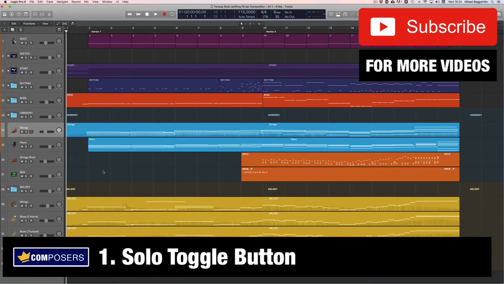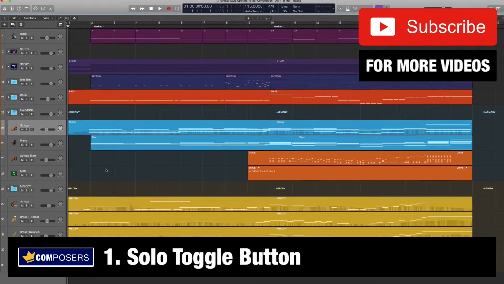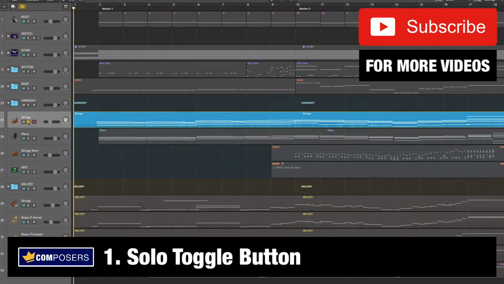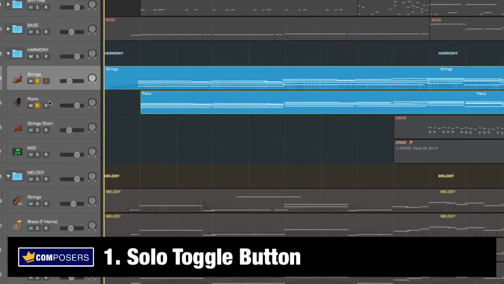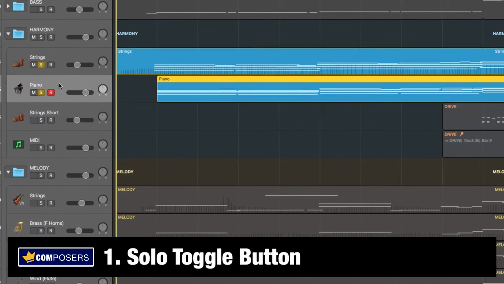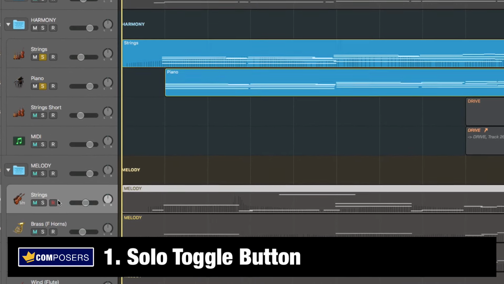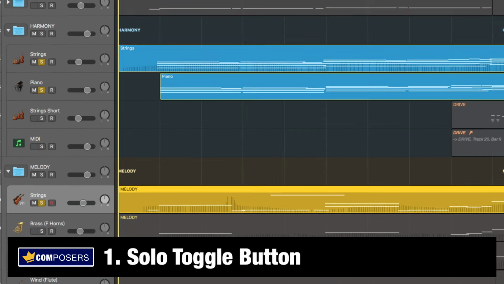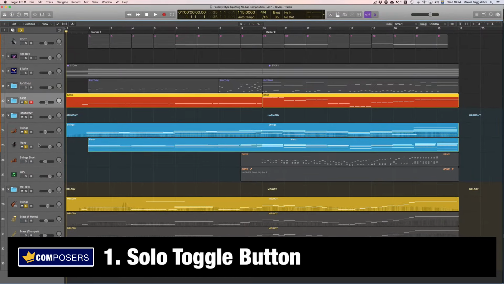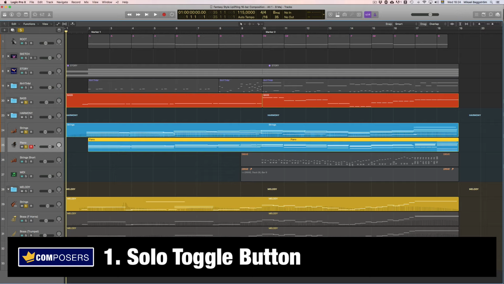Tip 1. Solo toggle button. Of course you already know that you can solo tracks by simply clicking here with your mouse on the S on the track, or using the S on your computer keyboard by selecting a track and clicking S to solo that, and add more tracks to solo like this. You can unsolo them by simply selecting the track again and pressing S on your computer keyboard.